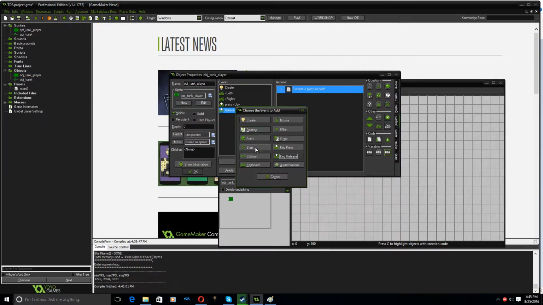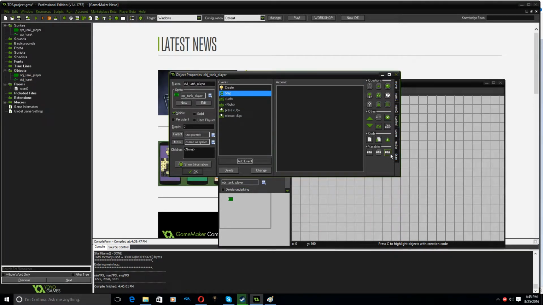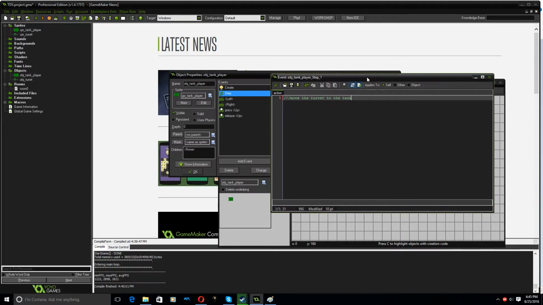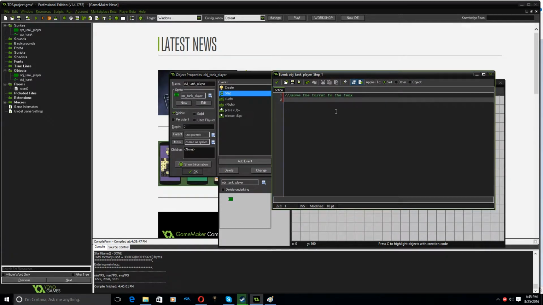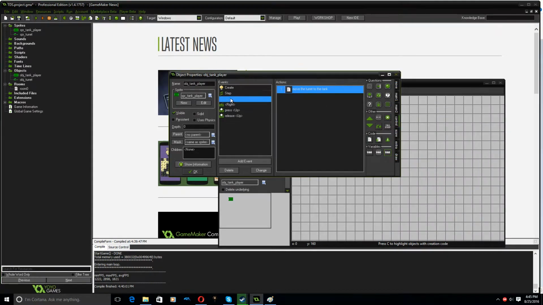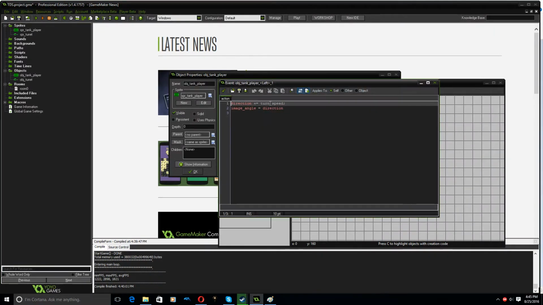So in here, I'm going to add a step event. And what I'm going to do is put some code in. I'm going to put a little label on this: move the turret to the tank. Now what that's going to do, instead of saying execute a piece of code here, it's going to say move the turret to the tank, which is what I should do on these as well. So I'll just go back through and do them.